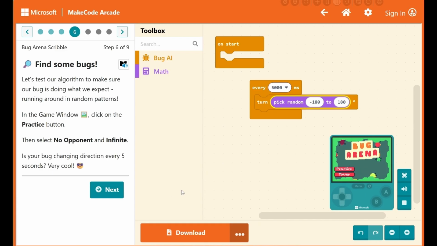Okay, finally, time to try out our code. In the game window here in the bottom right corner, go ahead and click on the Practice button. Then select No Opponent and Infinite. Let's watch our bug move across the screen. It should be changing direction every 5 seconds.